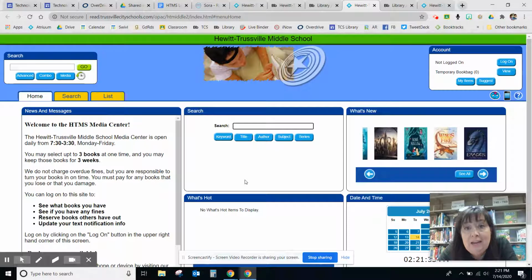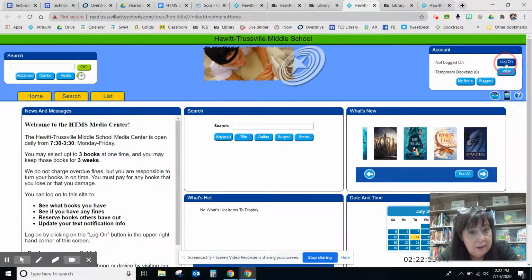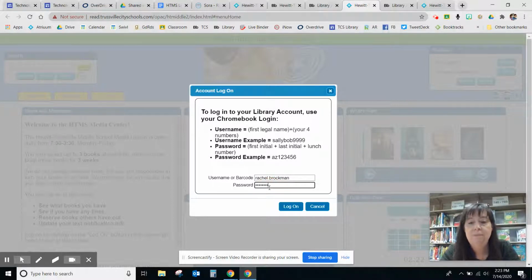First thing you'll need to do when you get here is log in. To log in, you're going to click on the log on button in the upper right-hand corner, and you're going to use your Chromebook login. Remember, your Chromebook login is going to be your first legal name and those 4 special numbers, whatever your numbers are. And then your password is going to be your first initial, your last initial, and your lunch number. Ms. Brockman's is a little bit different. I'm going to go ahead and put my username in and my password.